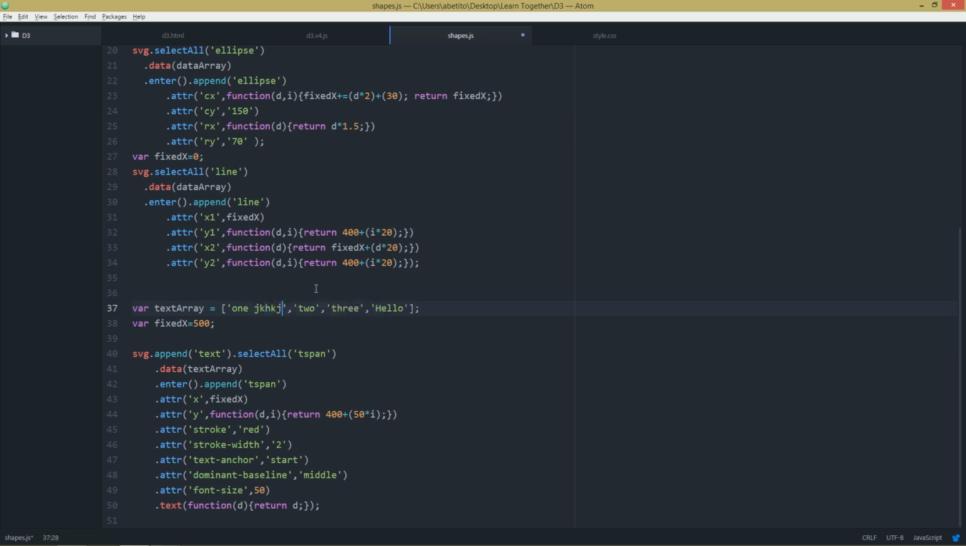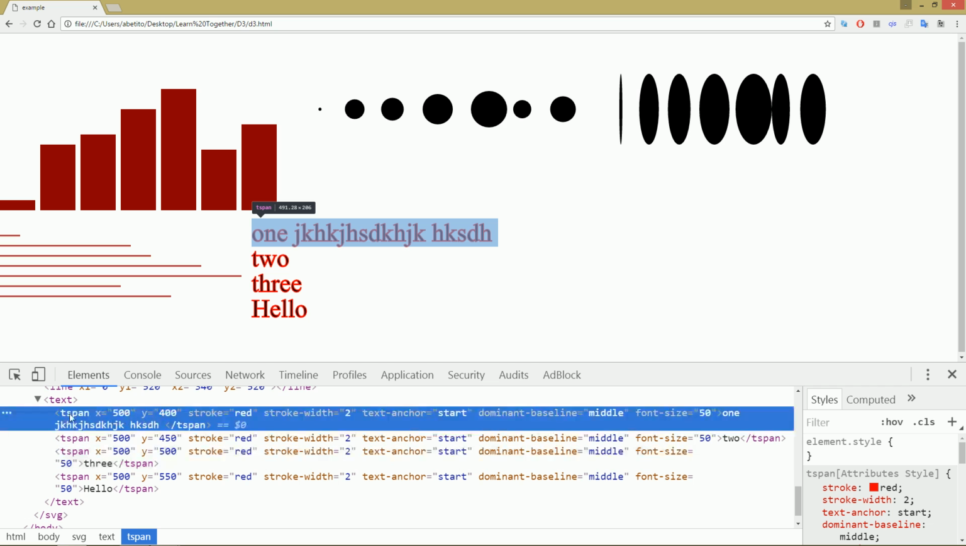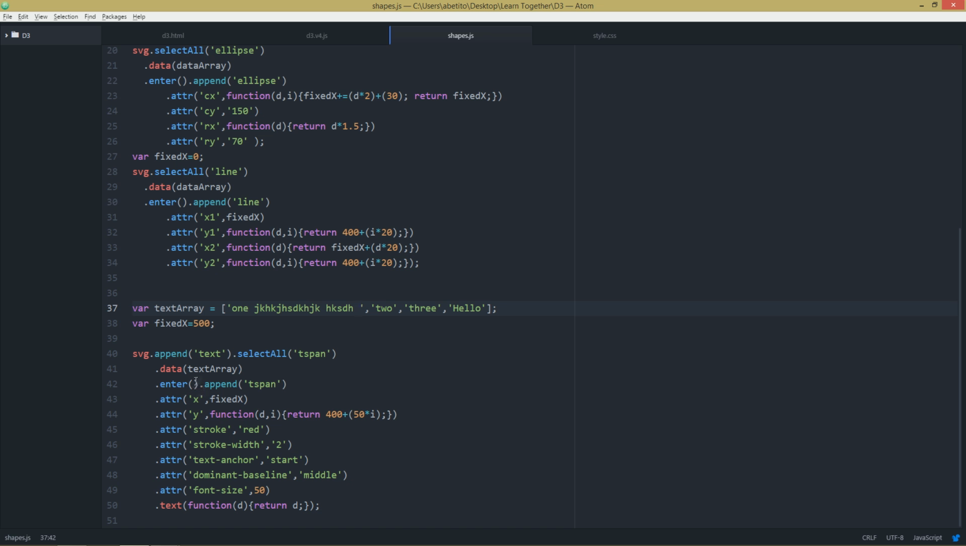If I write something longer in here and refresh it, okay, no problem, like that. Those are three words, but in one sentence, so it goes in one tspan. Let's take it back to be nicer without the fourth element. Refresh it.